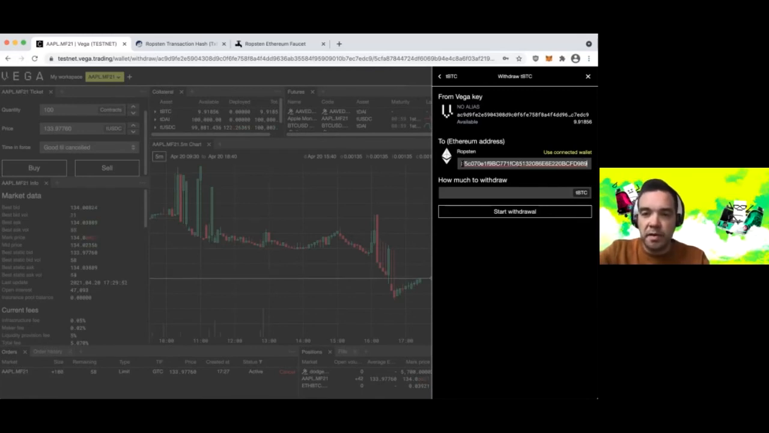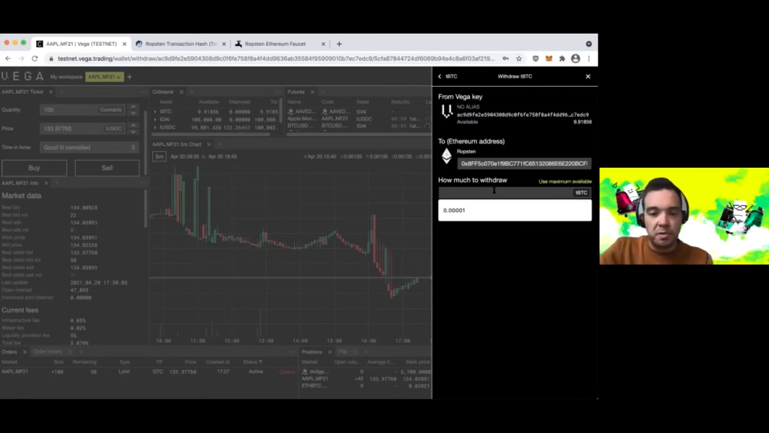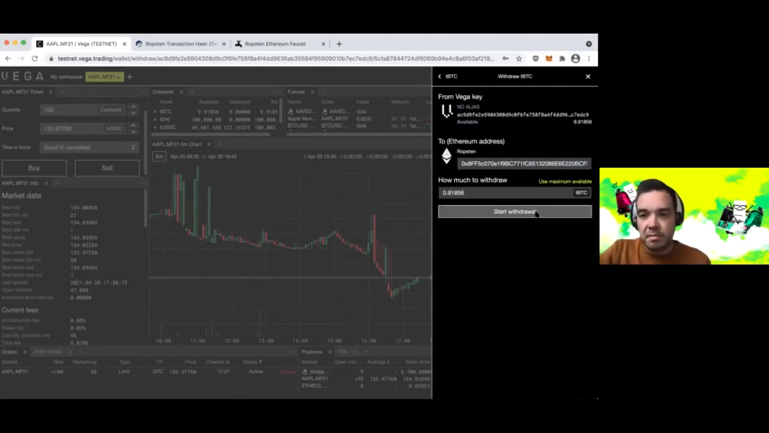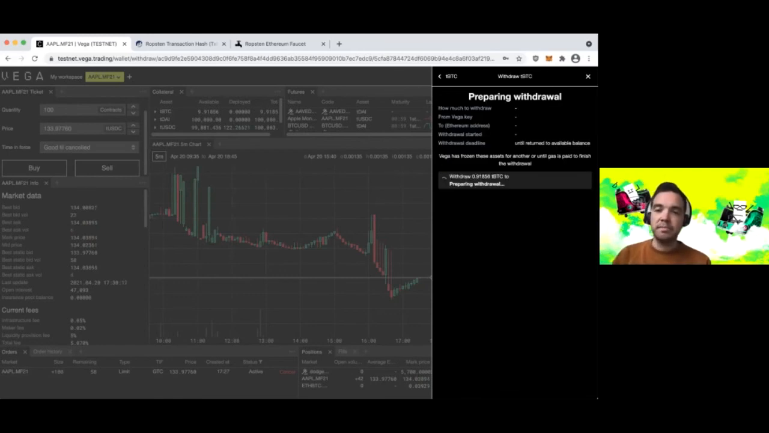There's also a very, very handy link, which is use connected wallet. So if you want to send to a different wallet, or if you want to use a Ledger Nano or something, then you can put that address in here. And then you just put how much you want to withdraw. So I'm going to withdraw 0.91856 TBTC. Click the button.